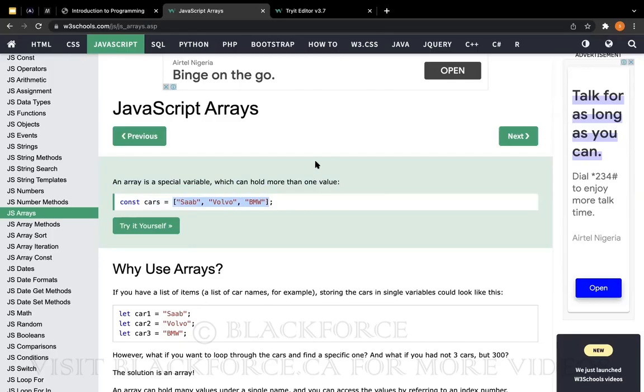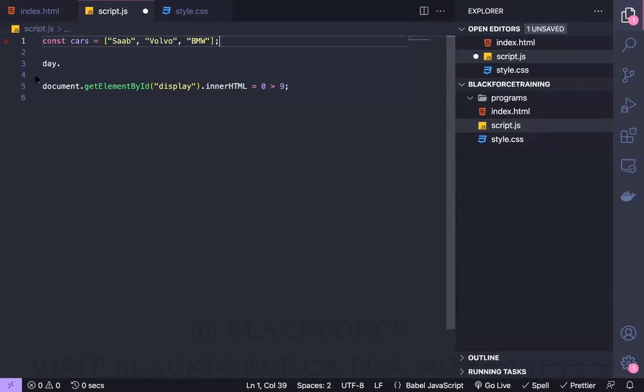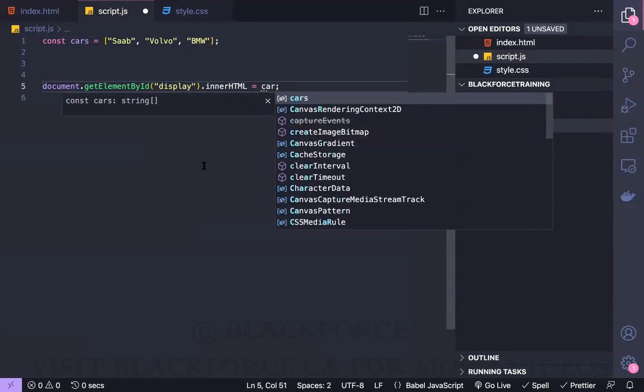So this can hold 100 values. If I go to my code editor, let me copy this. So I can put 100 records in there. Just give me a minute. Let me put up my server.